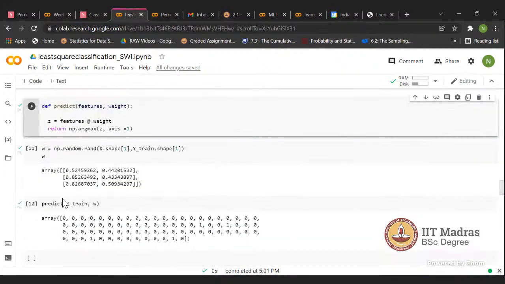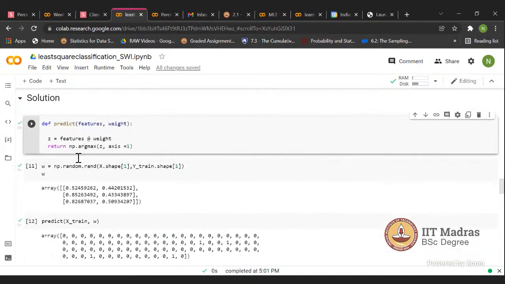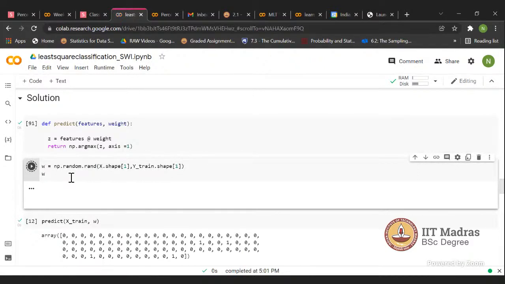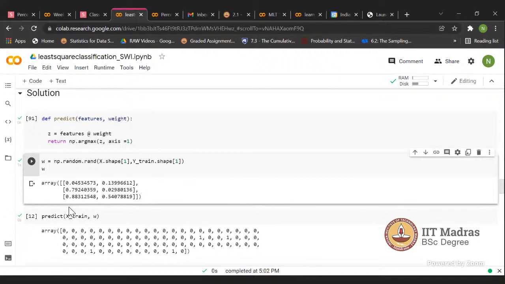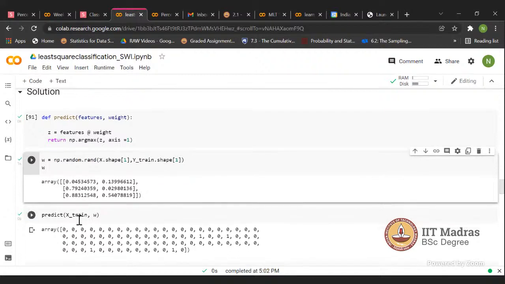So that's why I'm interested in the index at which the maximum occurs in each and every row. Let's say you take a random vector w. This will be my 3 cross 2 matrix, right? This is just a random weight vector, and for this random weight vector I will make use of the X training data set here. So what will be my predicted values?